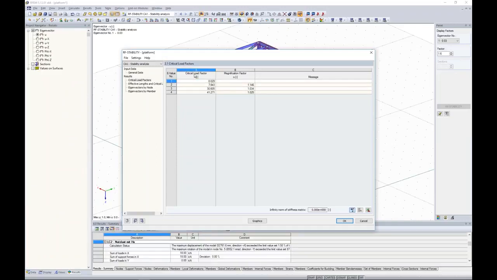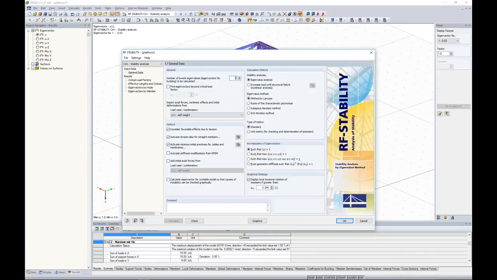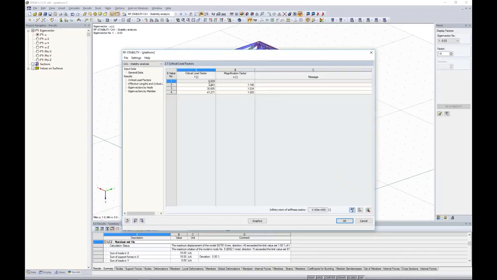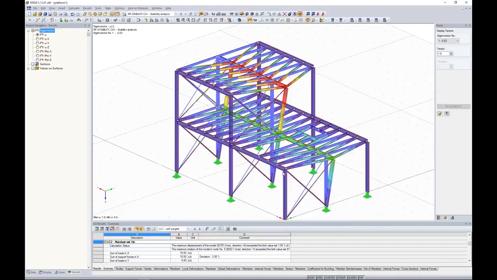And there you see that you get some information. That's very interesting, because the critical load factor is the information that, for example, in load case 1, the self-weight, the critical load factor is below 1. That means the model itself can just take around 3% of the full loading. And with this 3% of loading, it will collapse like this.